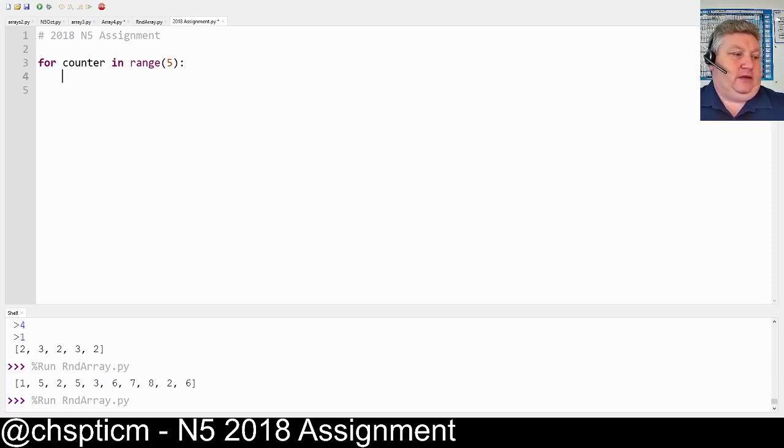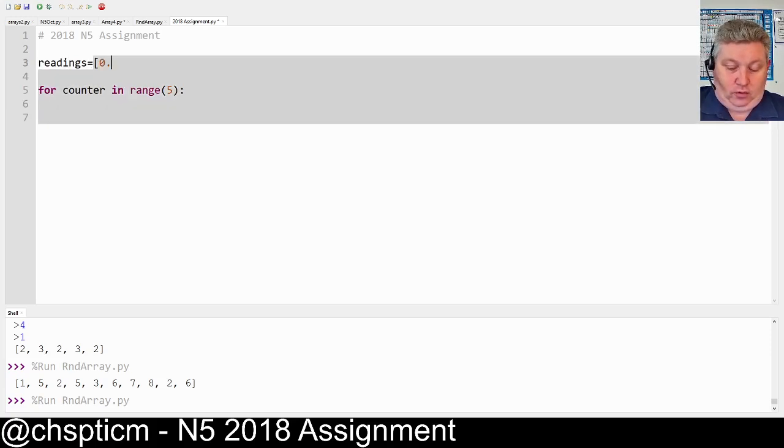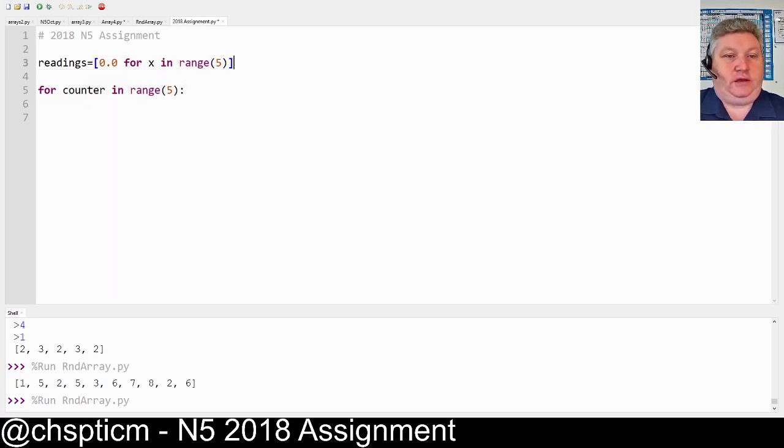So let's have a look. Loop 5 times, around the counter, etc. So I'm going to need an array. Let's go ahead and create an array straight away, and we'll call it readings. And it's an array of floats. So we do for x in range 5. I'm going to change that counter to index just so it's easier to read for us later on.